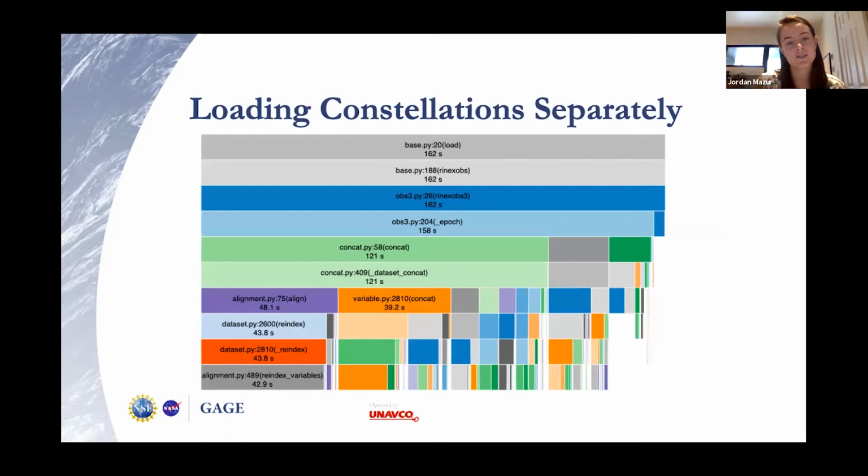Another interesting finding was that I experimented with just loading one constellation from each file, so just loading the GPS constellation in this case. If you remember what that other figure looked like, up until this epoch function, it looks pretty similar. It's load Rinex obs3 epoch. But then instead of merge here, we now have concat, which is another xarray function that functions kind of similarly. It's compiling that dataset, but it's a lot quicker because it has to do fewer sub operations, basically.